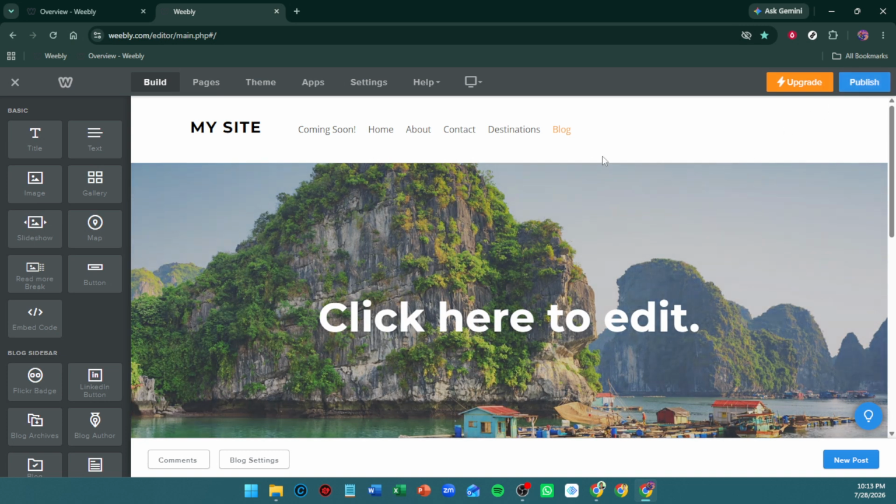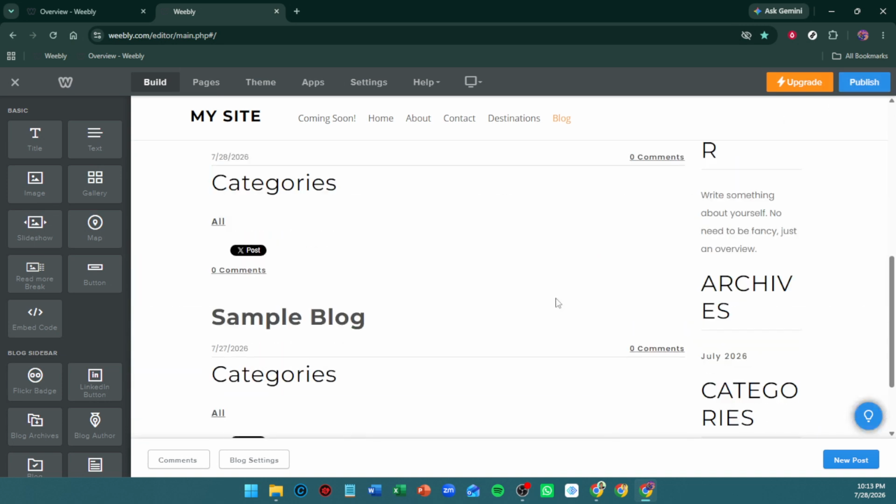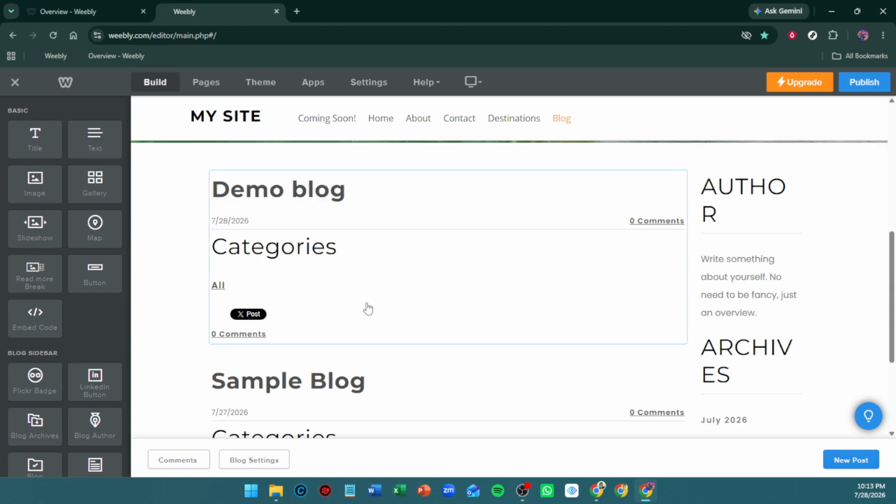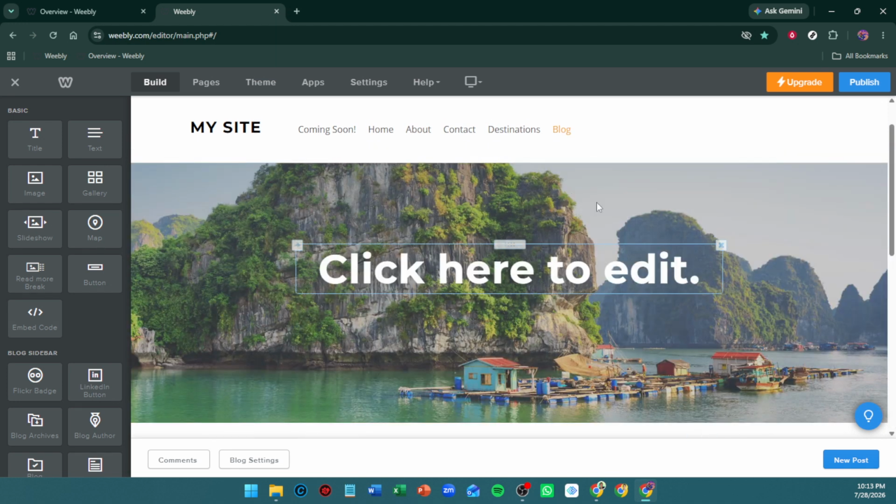And that's it. Once saved, your blog post will now include the category you added, helping you keep your Weebly blog better organized and easier for readers to explore.